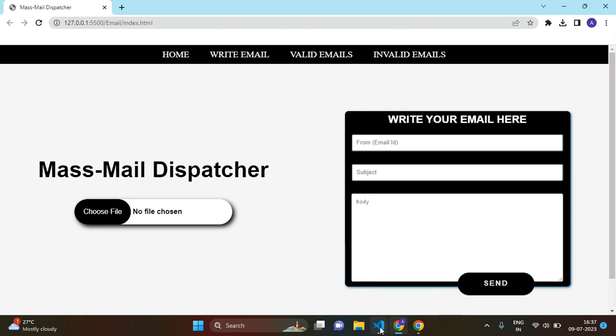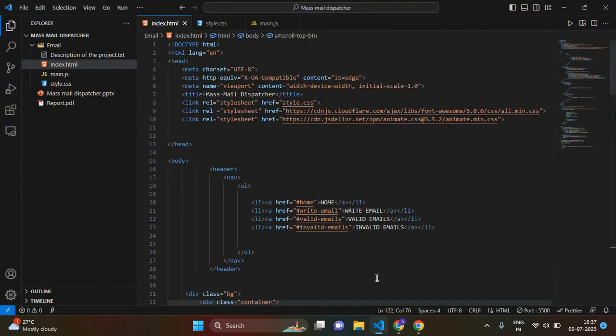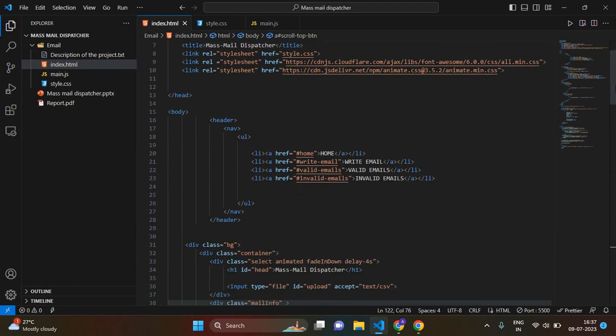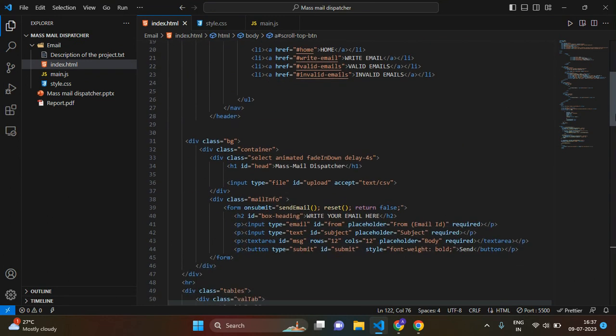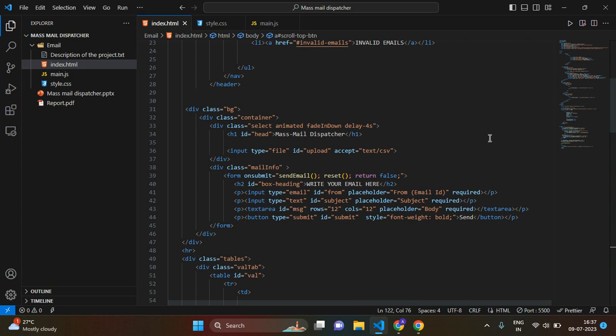Moving to the code part of it, I have used Visual Studio Code as my IDE and I've used the external CSS here. We can see that I've created the navigation links to the home, write email, valid emails, and the invalid emails. In line 36, there is an ID called upload and accept text CSV, which is used to upload the CSV file, that is bulk mail.csv. It will only accept text.csv files. It won't accept files other than that.